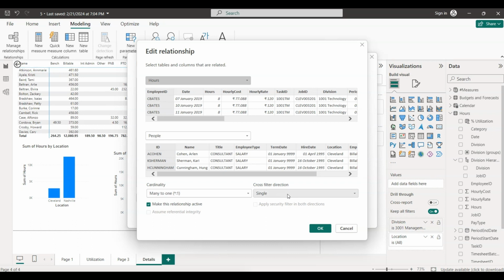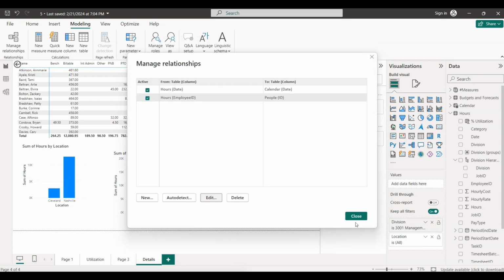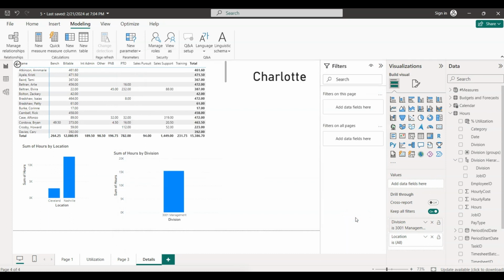then see the cross filter direction, which is single, means one way direction. So you have to select both. So when you select both, what happens is it also displays all the locations. Now click on close, right? Then you can go back. So it is doing actually the refresh.